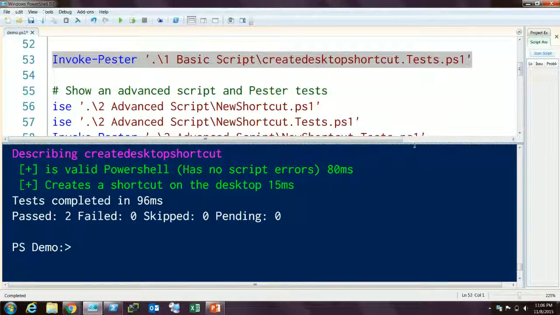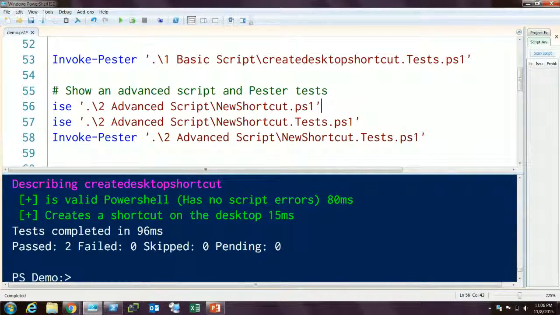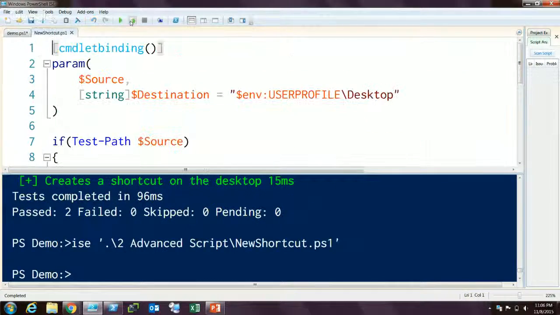But as we get more advanced, let's look at an advanced script. Okay, so in this case, I've added the command bindings and parameter block to allow me to define the source file and the destination of where I want the shortcut to go. So now it's not going just to the desktop. It can go anywhere I want. I can make any kind of shortcut. So I'm starting to build a tool out of this.